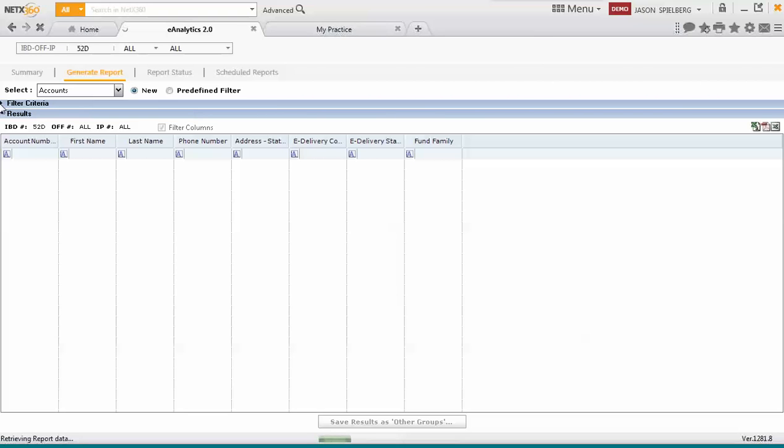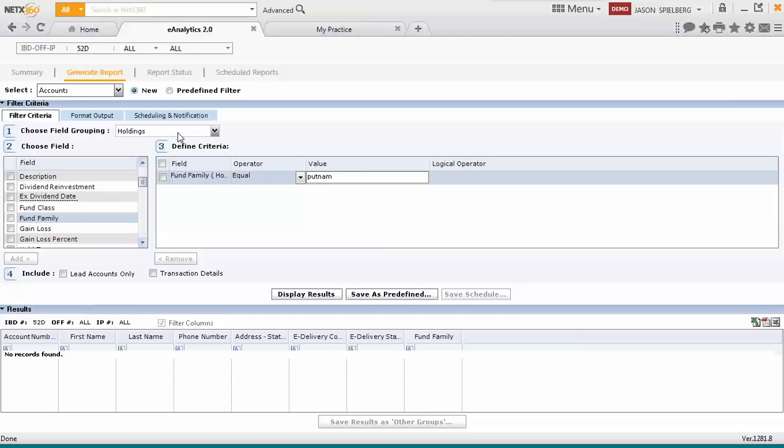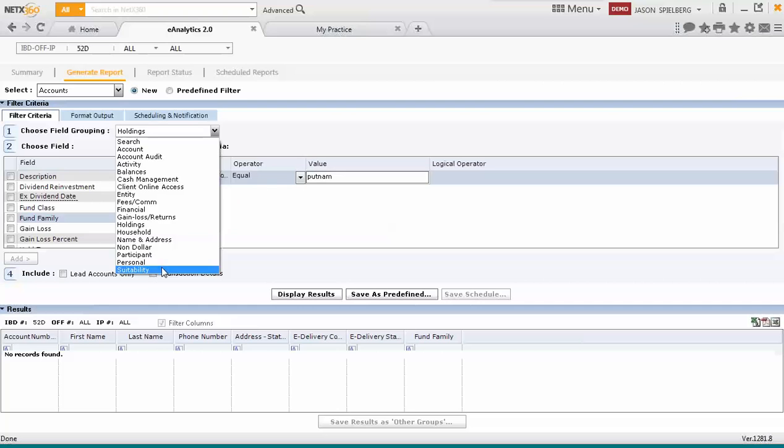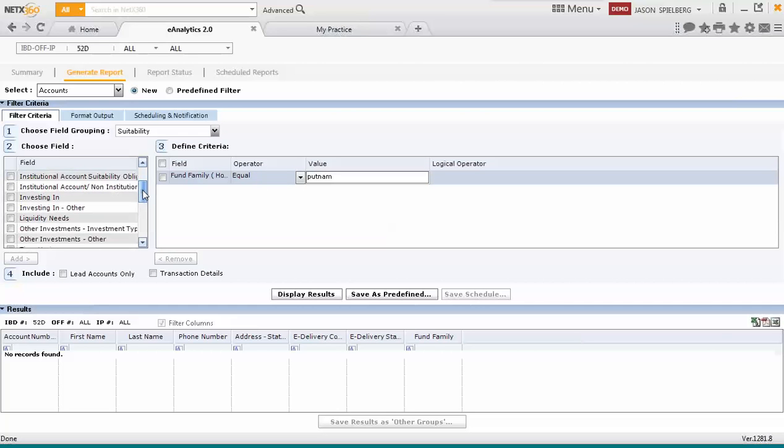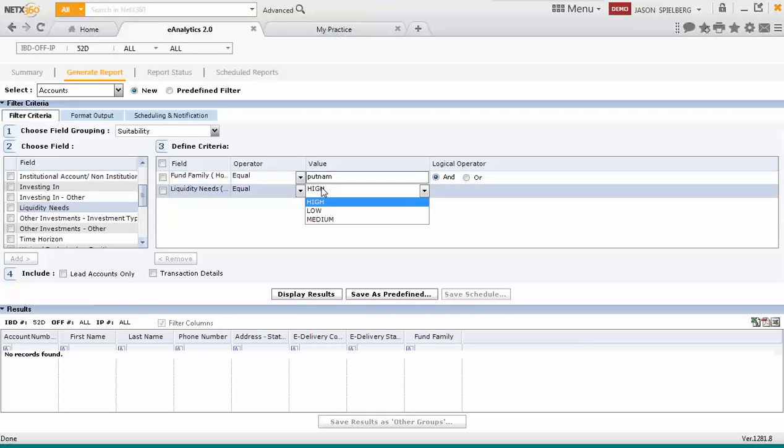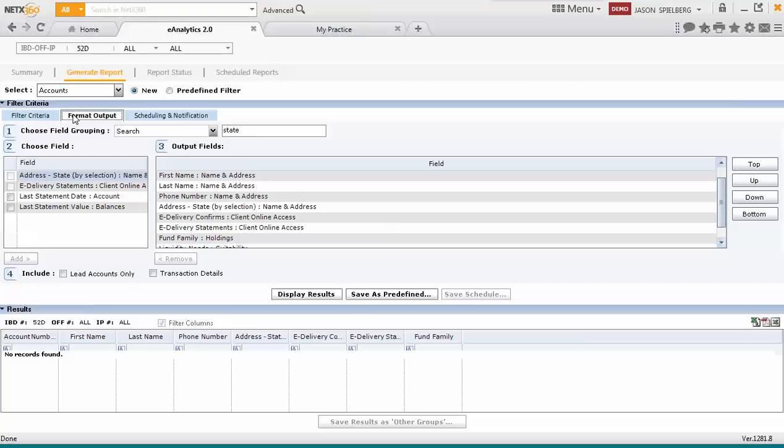Under my filter criteria, let's go back. We'll take a look at some of the other options that are there. And again, because you have the ability to create these as private reports, I recommend you come in here and look at the different options that are available. So as an example, suitability, maybe liquidity needs. I'm trying to find those clients that have particular liquidity needs. I can click on add, high, low, medium, time horizon. These are all the things that are under our suitability. So again, that filter criteria is what am I looking for. On the format output, it's what do I want to see.